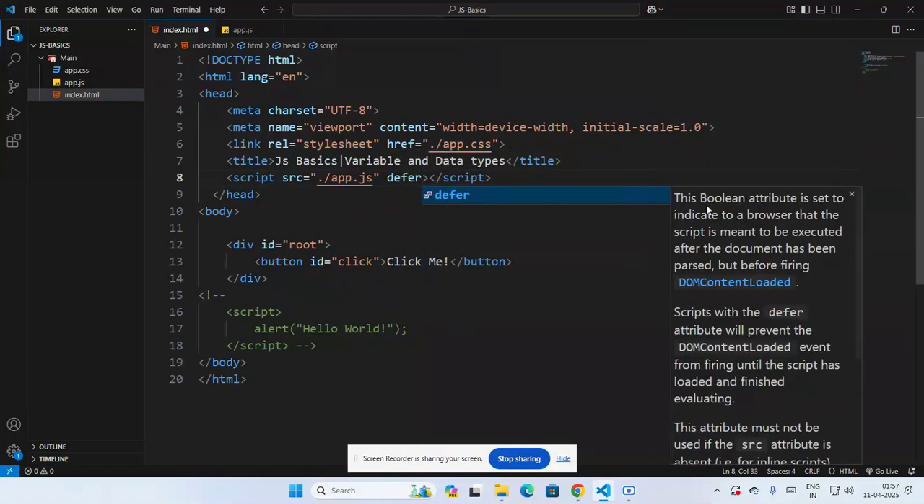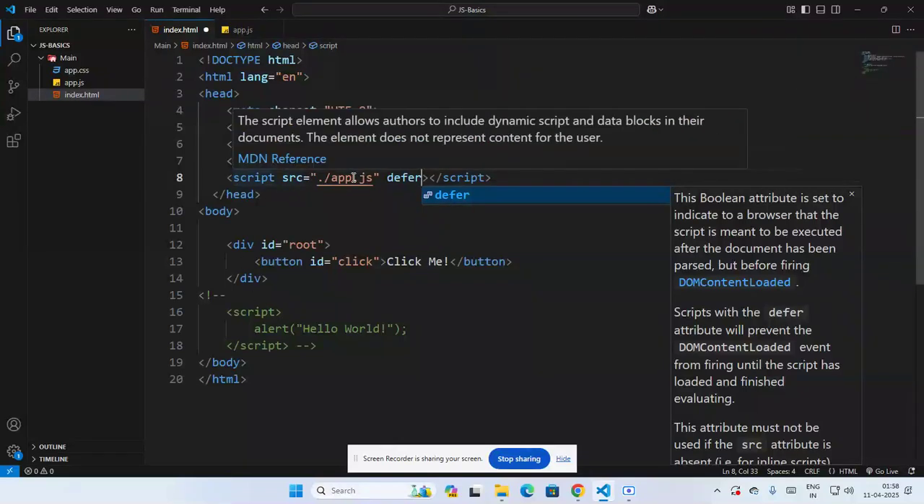It shows this Boolean attribute is set to indicate to a browser that the script is meant to be executed after the document has been parsed, but before firing DOMContentLoaded. So basically, it says do not execute the script right away. Instead, load this simultaneously with the HTML document, and when the entire HTML document gets loaded, then this will be executed.